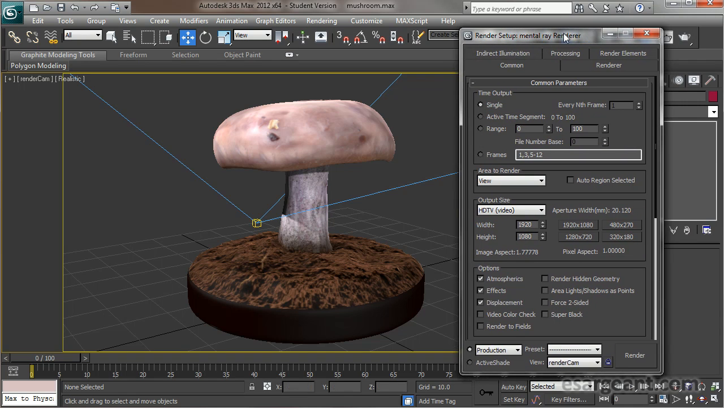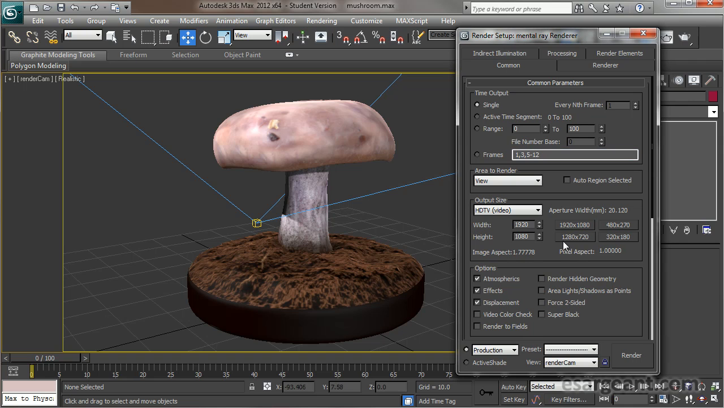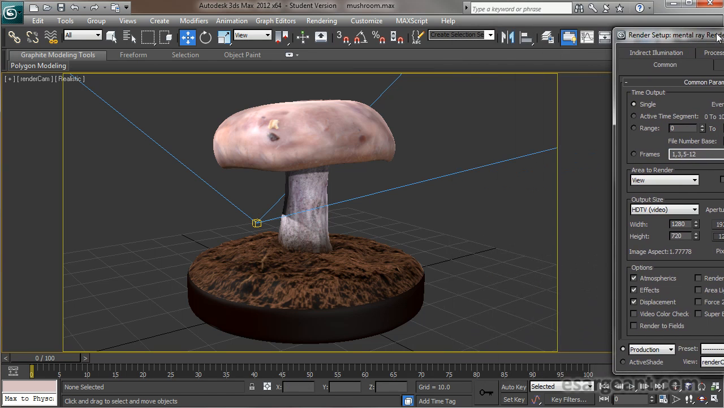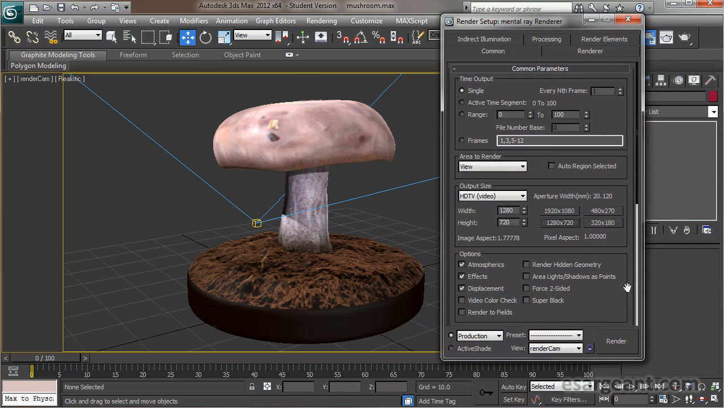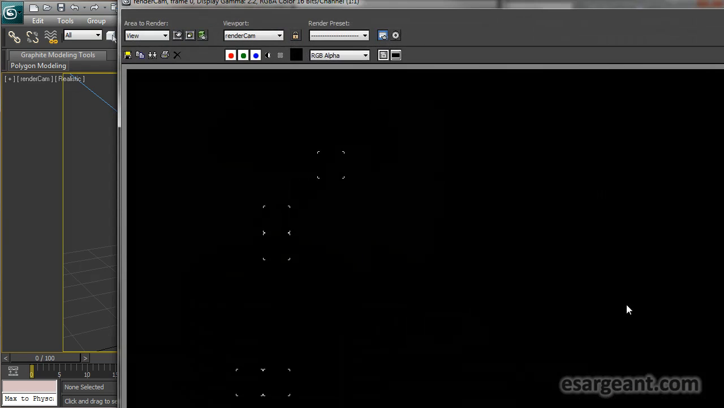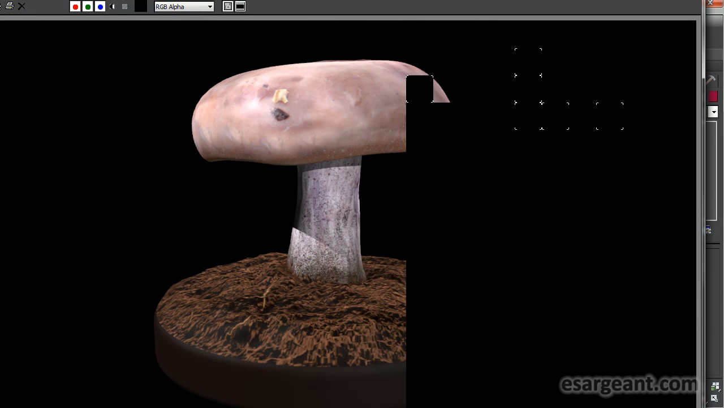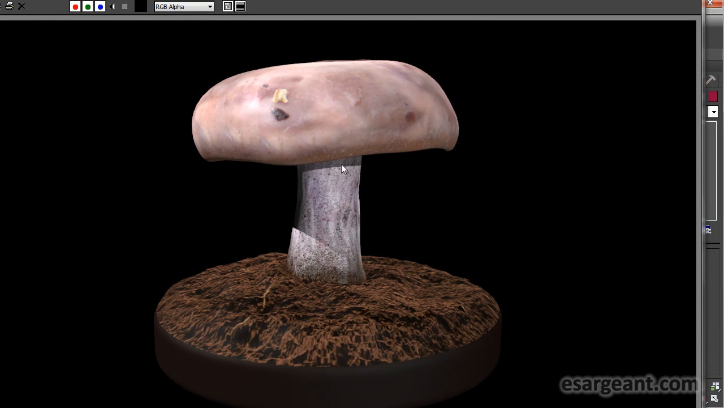That's a little too big for this example. So let's just do one of these other presets. Let's do 720p, which is just 1280 by 720. If I click on that, it updates. Now you can see that my render region has enlarged. It's gone wider to represent 16 by 9. If I click on render, you can see I'm getting a much larger render come through now, and I can see a lot more detail in my mushroom.